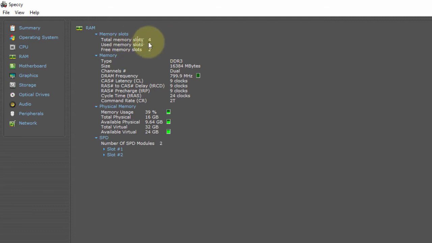Here we have the RAM. It tells me I have a total of 4 memory slots, and I'm only using 2 of them. So I could actually upgrade the memory with 2 more RAM modules. It tells me the type of RAM. This tells me the total amount of RAM I have on the machine. 16,384 megabytes is the same as 16 gigabytes. Tells me the RAM frequency. So if I was going to upgrade it, I've got to make sure to match this RAM frequency. Tells me how much memory I'm using right now. I'm using almost 40% of the memory, and I have available about 9.6 gigs.